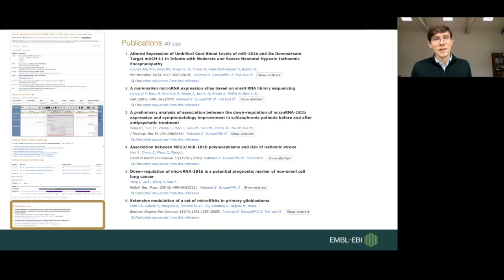Now, last but not least, we also have publications. In the next few years, we're going to make this section even better because we'll be automatically linking the papers that just come out in the literature with the corresponding entries in RNAcentral. And that will be very powerful. It's not available yet, but stay tuned.